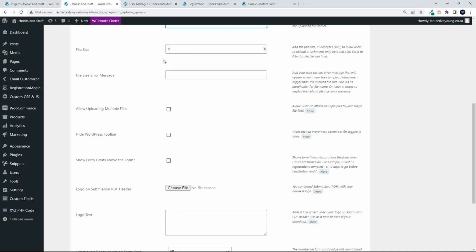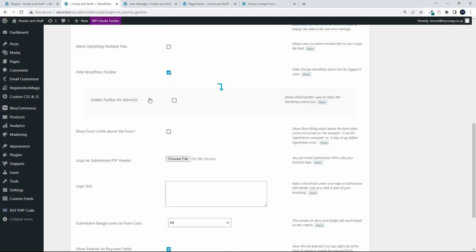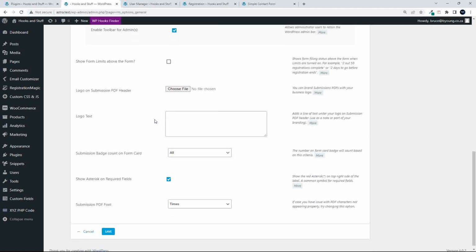A maximum file size error message, upload multiple files, hide the WordPress toolbar. So maybe that's what you want to do for somebody that's not an admin. Enable the toolbar for admins. You can just click that there. So very easy to set that up. Show form limits about the form, logo on submission. So you can brand submission PDFs with your business logo. So submissions that are submitted can be converted to PDF files, and you can put the logo on top of that.